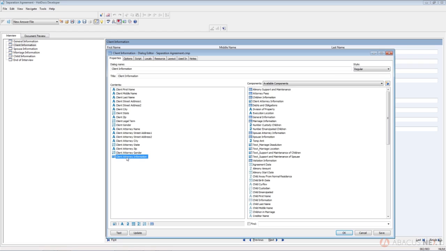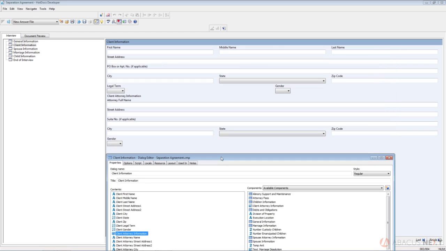So what you'll often have to do in this situation is drag and drop that dialog element where it needs to go. And I'm going to go ahead and put it right here between the client gender and client attorney name variables. And the effect in the interview is to create a little bit of separation now between this last line of client-specific variables and the start of the attorney-specific variables.